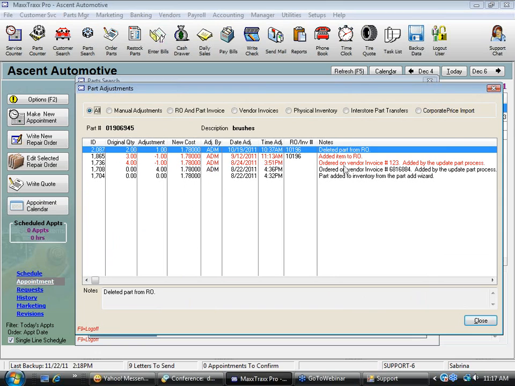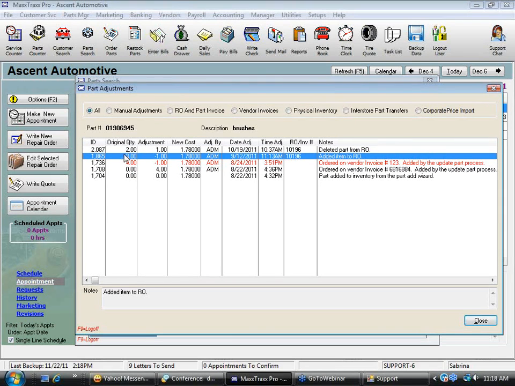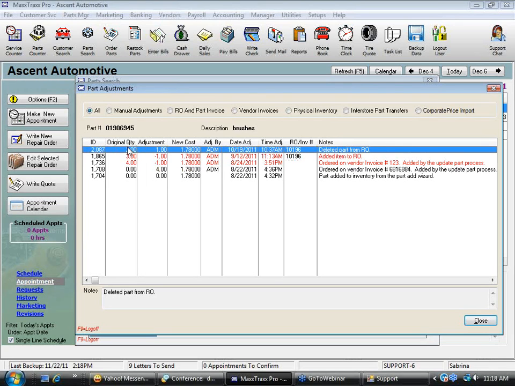Actually, every time it's put on a vendor invoice that you purchased, for example, says we ordered 4, we actually only received 3. You could see I went from a quantity of 3 because I added 1 to an RO, and it shows it actually went -1, so then I only had 2 on hand. Then, of course, I took it off that RO, see the note, deleted part from RO, and I put it back to adjusting 1 back in, so I'm back to 3.